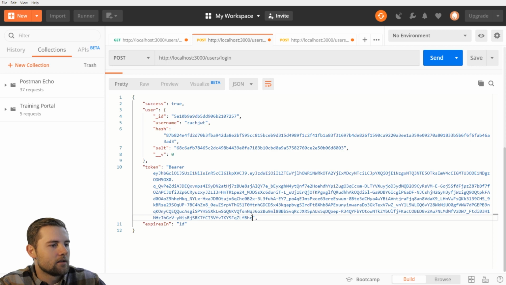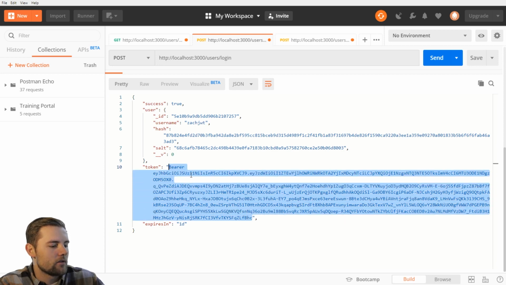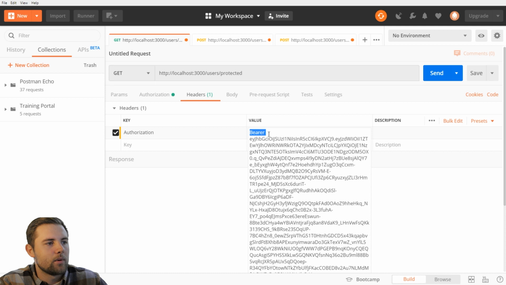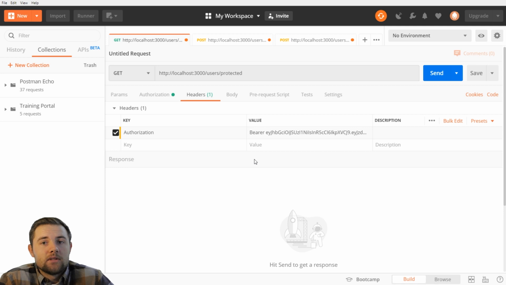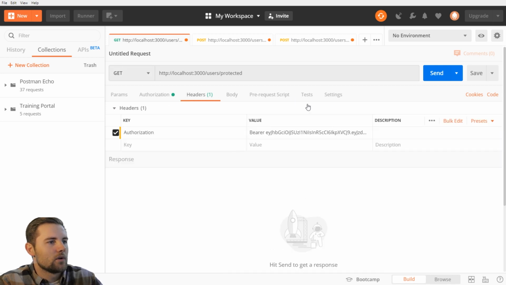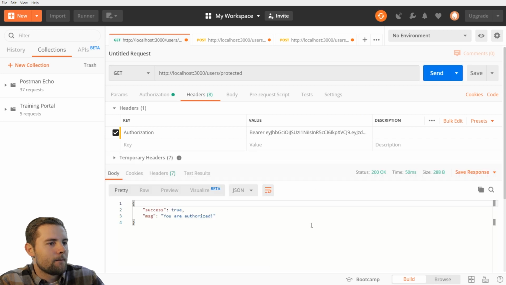So we just logged in, so we're going to take this entire token, including the bearer portion, and we're going to copy that into the value right here. So this value, because it's in the authorization header, and because it says bearer with a space and then the token, which is exactly what the passport-jwt middleware is expecting, that middleware is going to take this value, run it through the verification function using the jsonwebtoken library, and hopefully authenticate us correctly. So we're just doing a GET request. Let's send it, and it says success true, you are authorized.